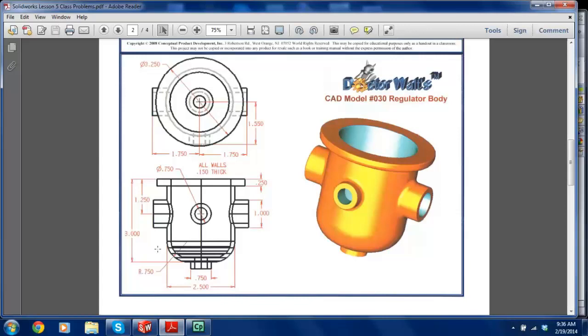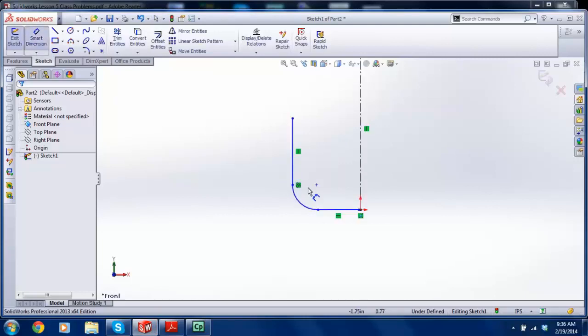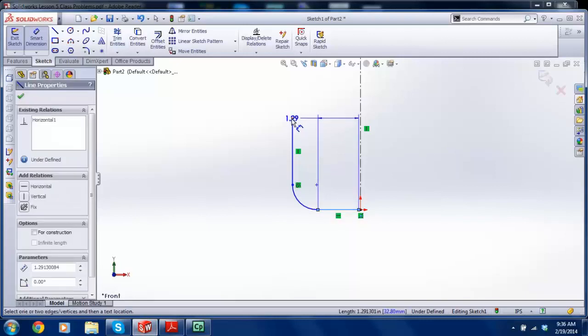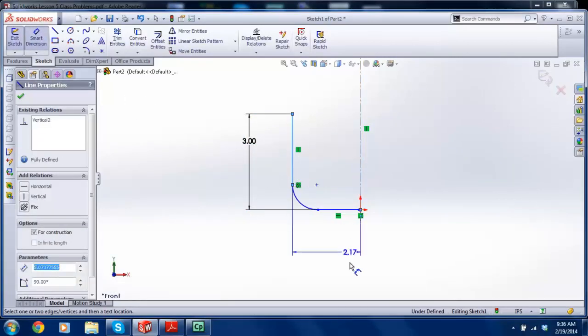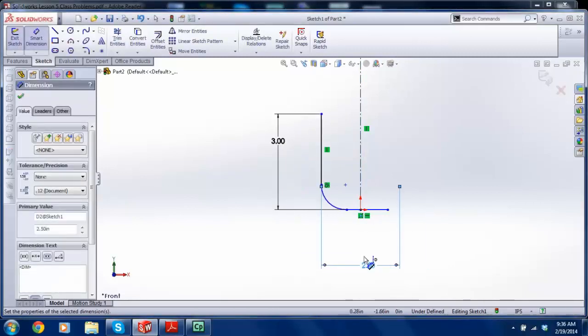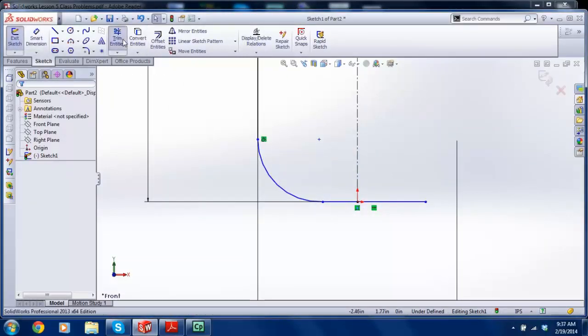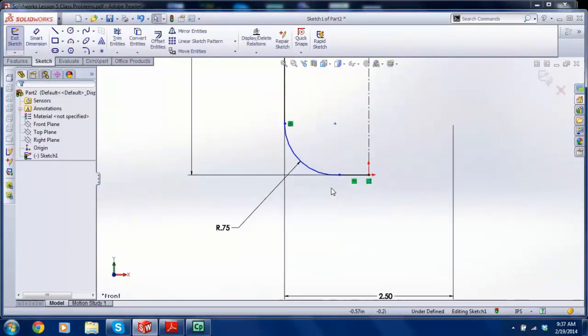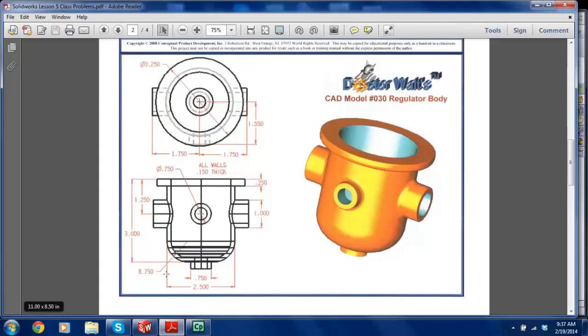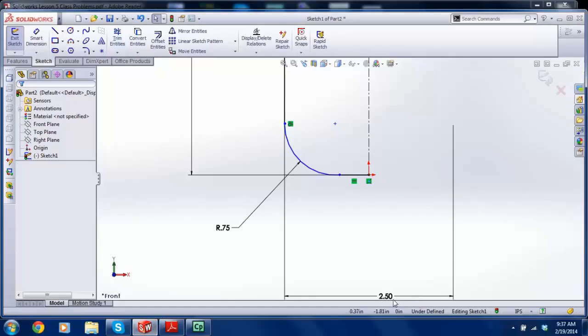So let's have a look. I need to remember 3 and I need to remember 2.5. Okay, good. So from there to there is 3 inches. And this diameter of the pot is 2.5. So let's see if I can just trim this bit of it away. There you go. And what was this? I'm thinking it was 0.75. 0.75, 2.5 and 3.